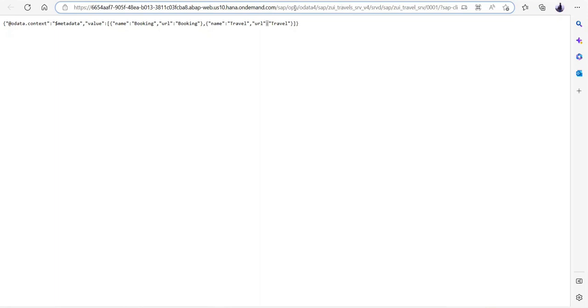Now, this particular OData V4 always refers to your service definition as well. As you can see here in V2, you won't find any trace of your service definition, whereas in OData V4, you will find the trace of which service definition was used to create the service binding. This is the trace that gives you the name of the service definition. So this SRVD is the service definition.